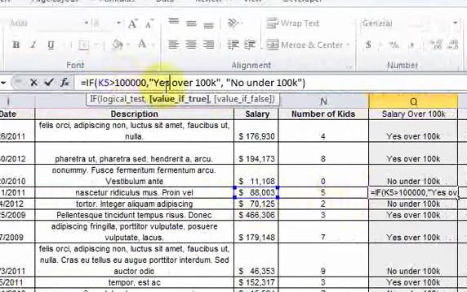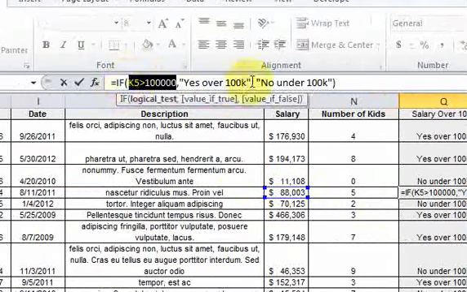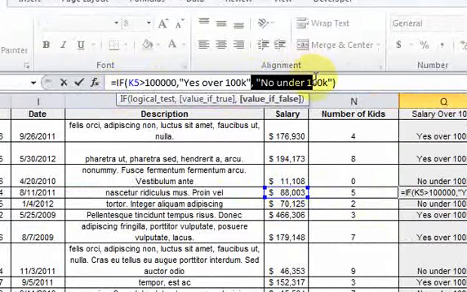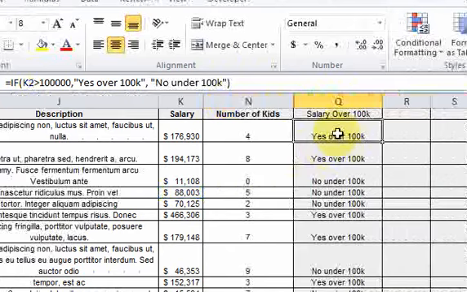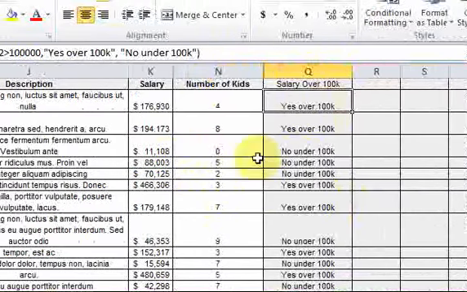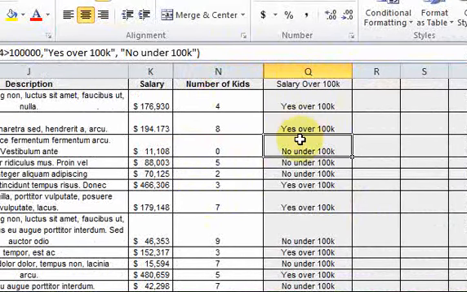And this logical test evaluates to false, so it falls into the value if false condition, which means that it's going to say no under 100K. So you could see what we have here. We have our data that has 100 people in it, and we're able to very easily see who is over 100K and who is under 100K.